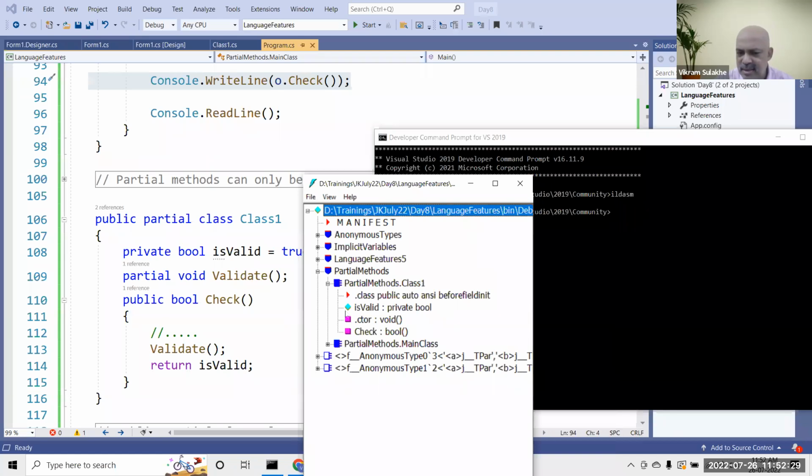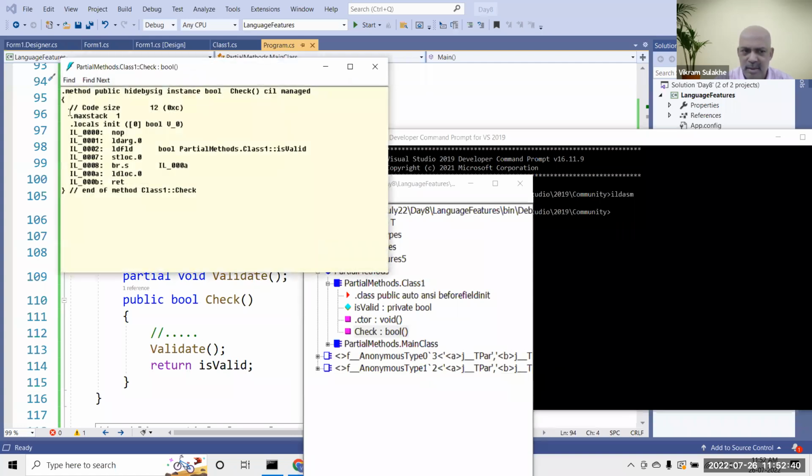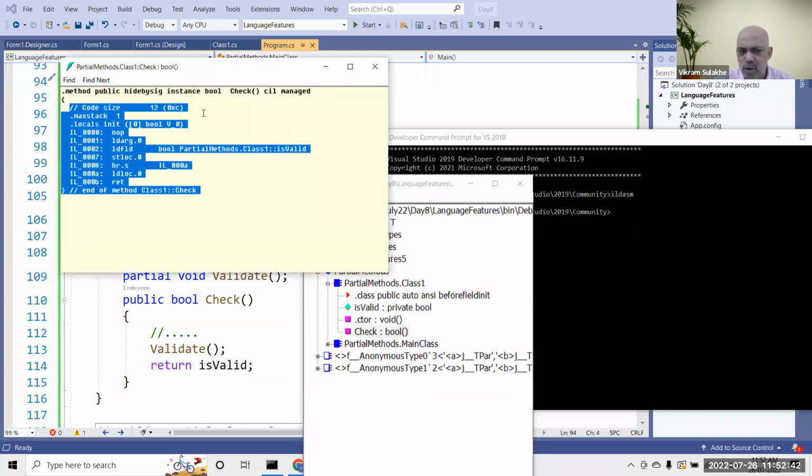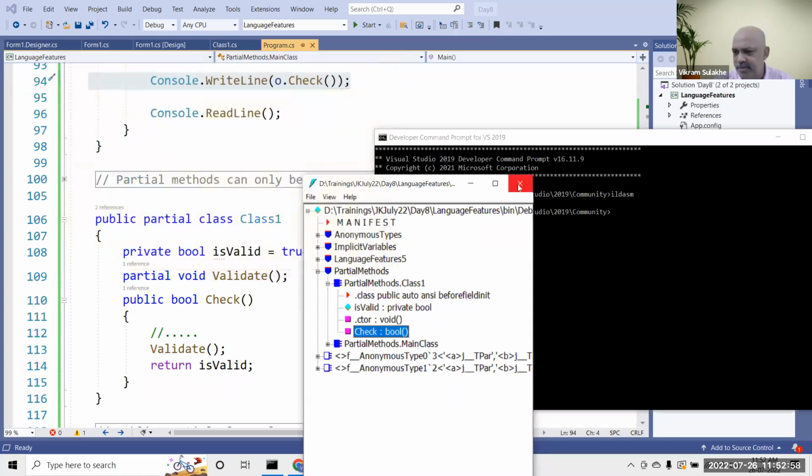You'll notice that it does not have the validate method. The validate method has been removed entirely. Not just here, if you go into the code for check, nowhere is it calling validate. My check code calls validate, but in the IL for this check code, there's no reference to it at all. So the compiler has simply removed all references of this one.